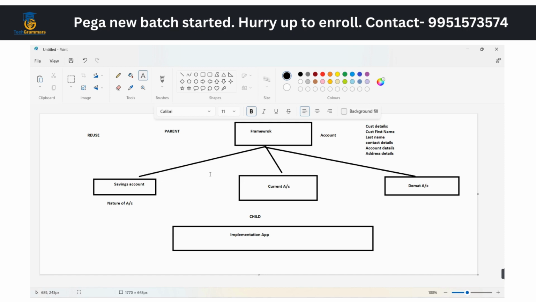So I will be asking many doubts while creating an application, so don't get confused. This is the heart of inheritance, the heart of the framework as well as the implementation. Now, on top of the base layer, we will be having an organization. On top of the organization, we will be having a framework. On top of the framework, we will be having an implementation layer.